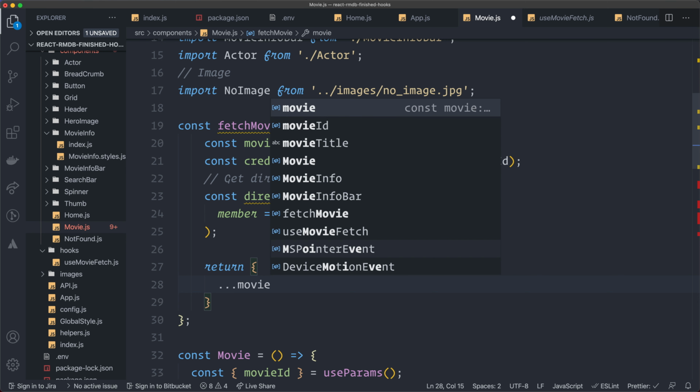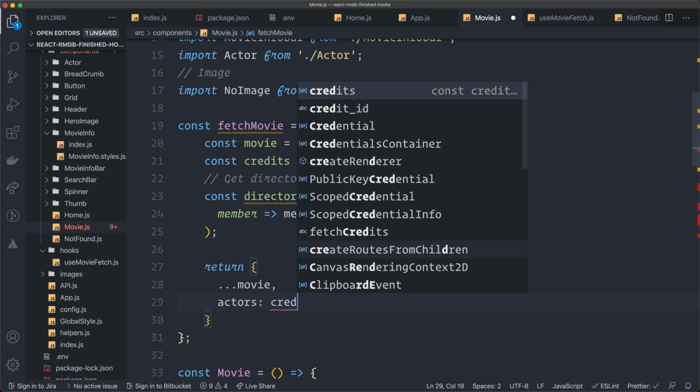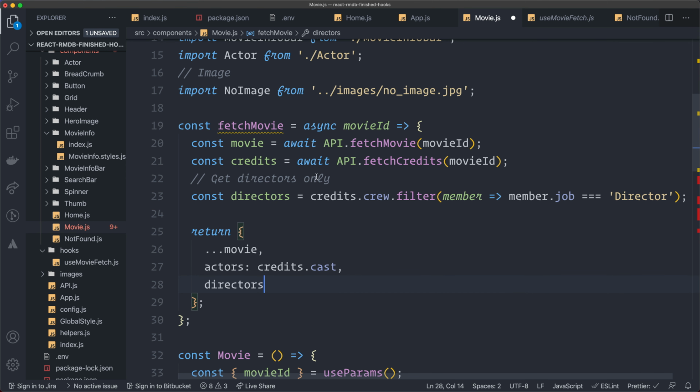So I return, first I spread out the old movie state. And then for the actors, I'm going to grab the credits.cast. And this one is from my course. I won't explain everything inside of here. That's not important. The important stuff is to know that you need to have what they call a thenable function or an async function that will return something to the useQuery. So that's what I'm doing here. I'm grabbing something from the API, and then I return an object here with the data for React query, and then I return the directors like this. So there's the function that I'm going to use for React query.